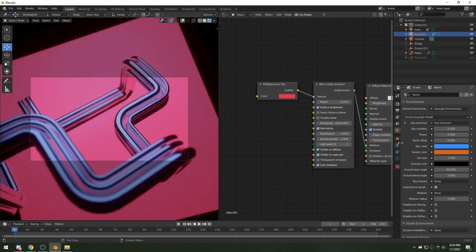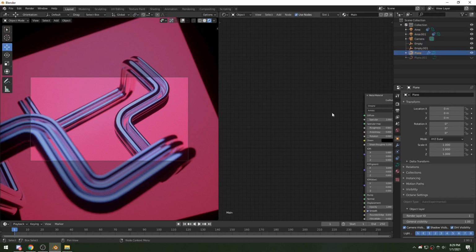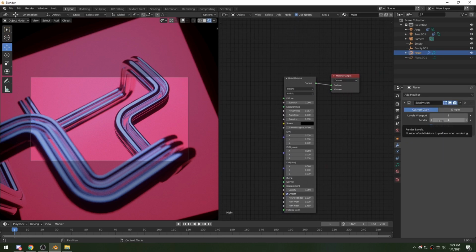So I'll actually turn up the subdivision for the render. Do not turn it up in the viewport because it'll make problems. It's going to slow your computer down immensely. So I'll put it to 2 in the render. And yeah, it's looking so cool. It's looking so clean.